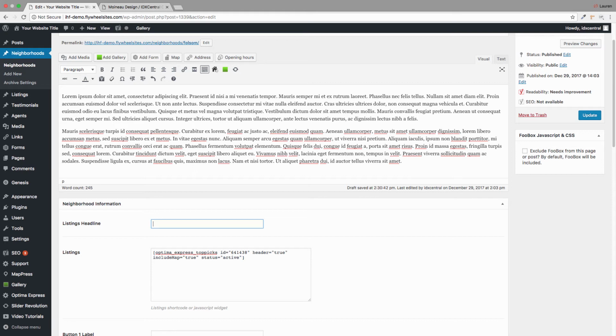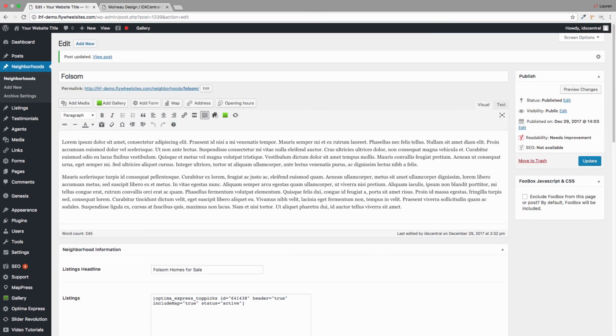I also want to go ahead and create a headline for this section of my neighborhood. So in this case, I'm going to just type out Folsom Homes for Sale. And essentially, this is simply text that will appear directly above the listings that are appearing on the neighborhood page. And once I've completed all of those steps, I'm going to go ahead and save or publish, depending on whether or not you've been saving as you've been going here. And that's really all there is to creating a neighborhood.